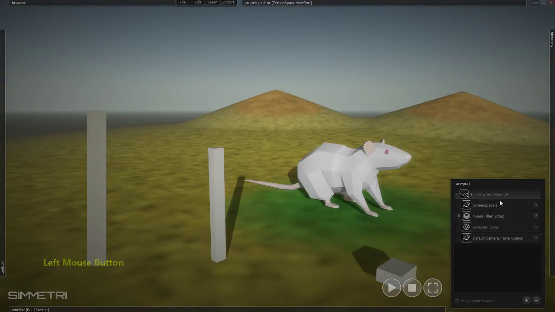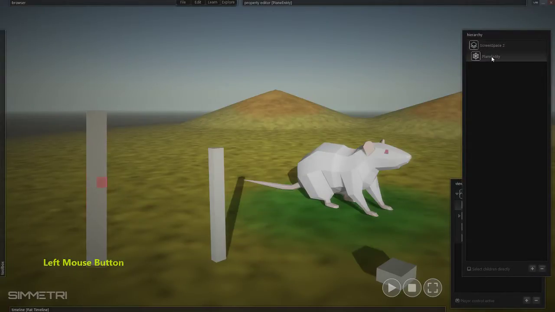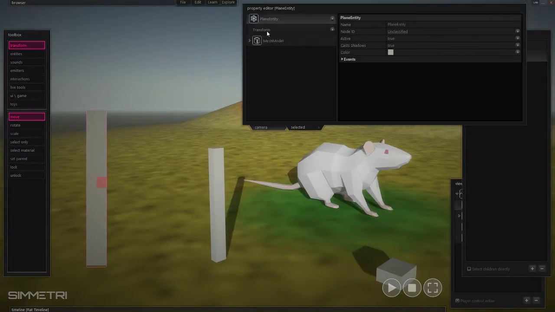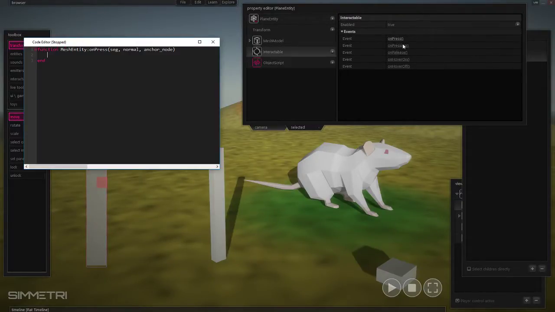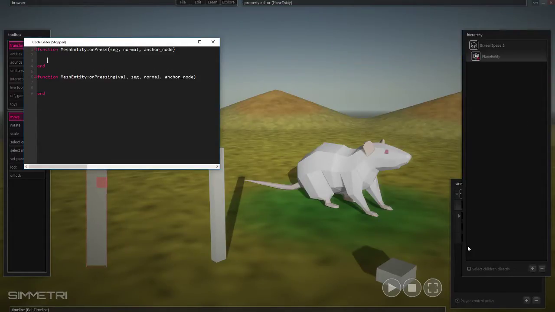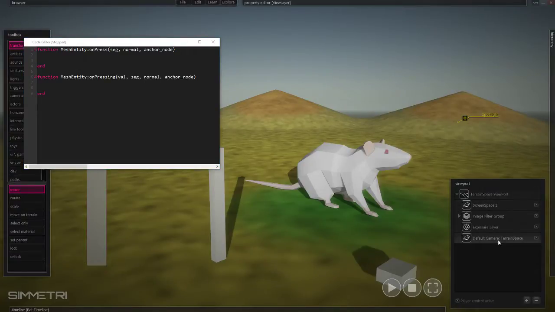So if you're in terrain space. Sorry, if you go to the screen space, I have now what's called a plane entity, and I can add interactable to that object. I can create on pressing, and if I come back to terrain space, let's go to terrain space, edit this code.